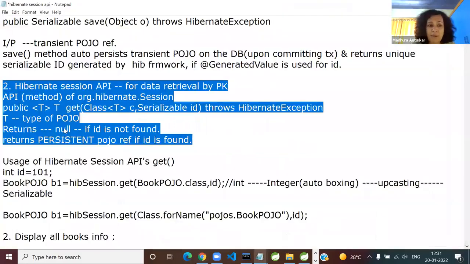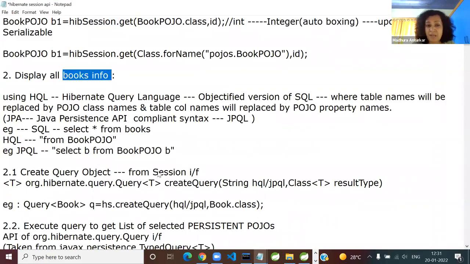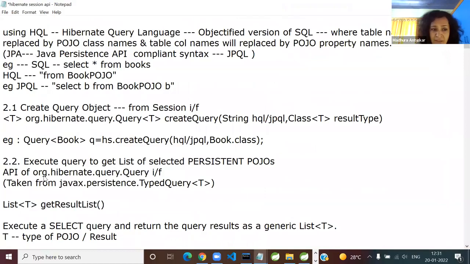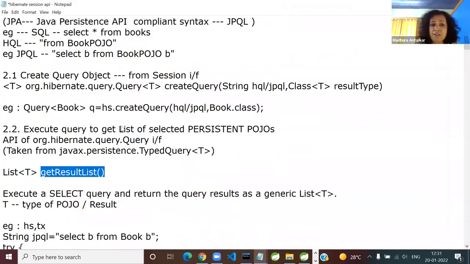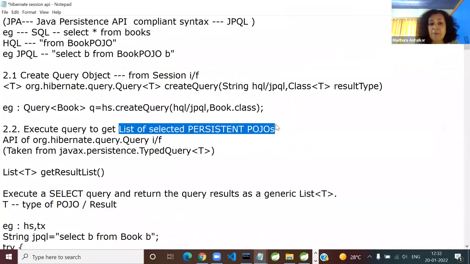Yeah, I mean, you can open the Hibernate Session API. I've taken a bookshop information, but that's okay. I mean, you can relate that much. Here, the method getResultList returns you a list of selected, because there could be a criteria there, persistent entities. So your steps will be reduced to a one-liner, and you'll see this in a minute.